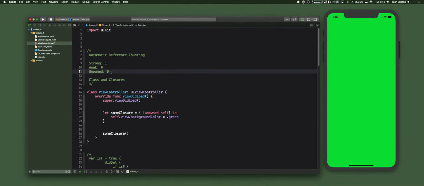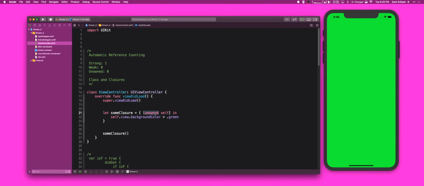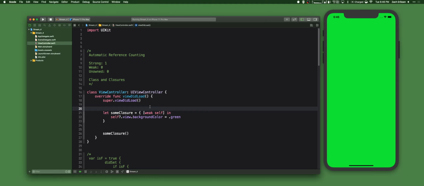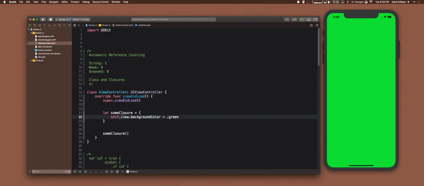It still has a reference count of 0. I prefer weak just because I like to deal with optionals, and I'm not the biggest fan of implicitly unwrapped optionals. So you'll see most of my code has weak. But that means that at any point, this view might be nil. So this before was actually really important code. Self is not optional, so self can't be nil.